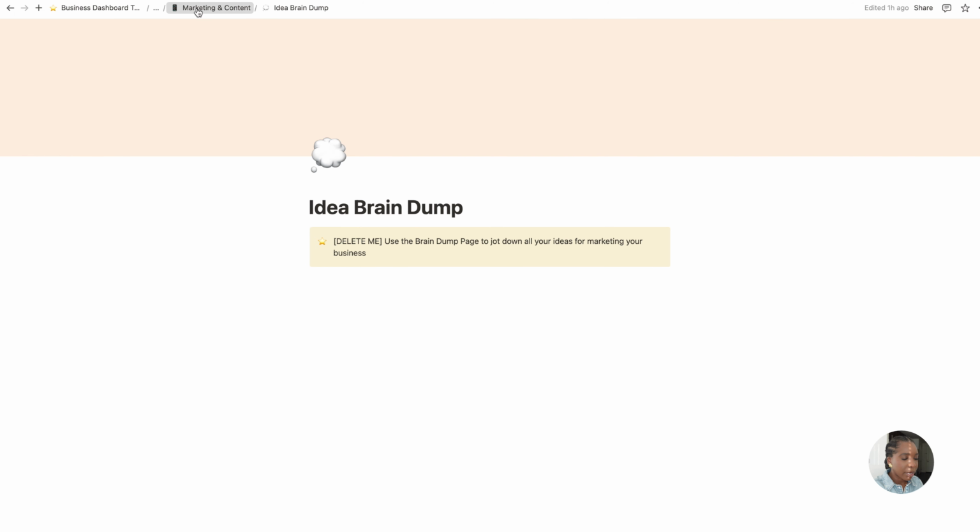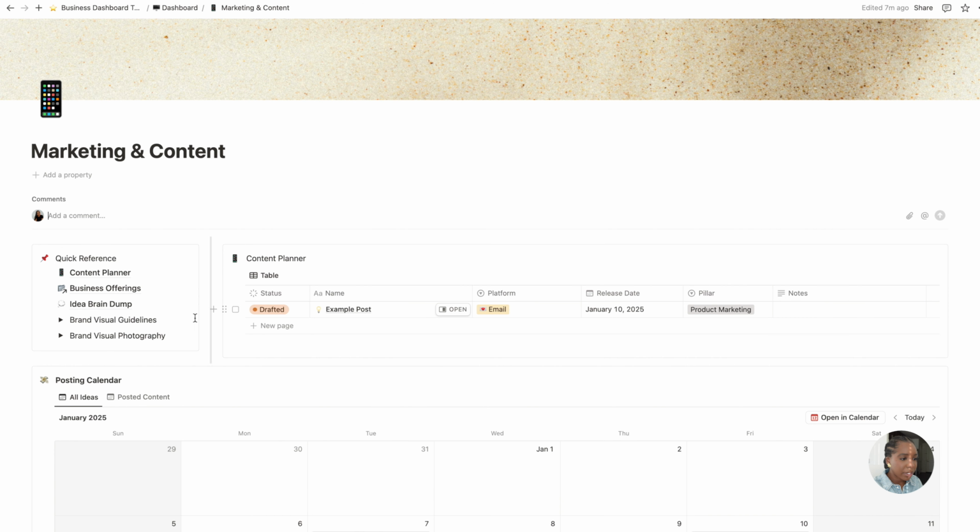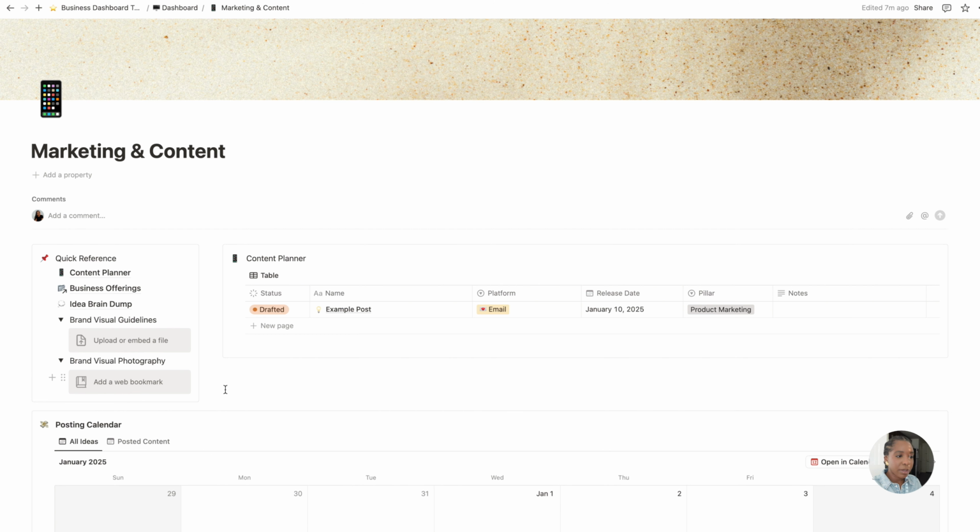So going back to our marketing and content tab. So right below our brain dump, we have a section to put in your visual guidelines as well as photography guidelines. So if we open up these here, these are just places to embed those different files so that you have them as a quick reference guide as well.